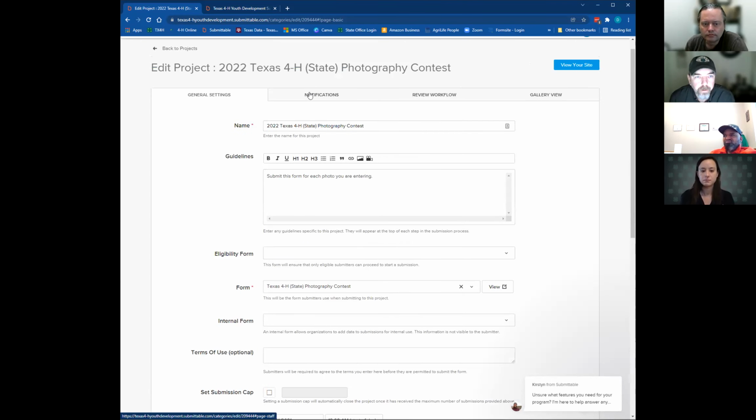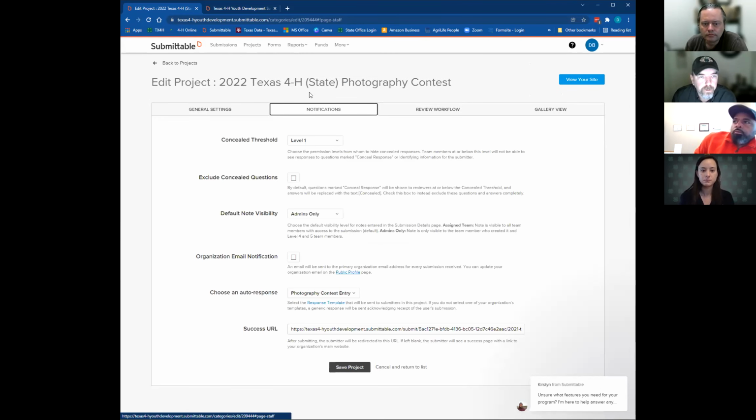From there, we'll go to the notifications section, which is the next tab over. And then you can select a level of concealment that you want. Those are the fields that we talked about earlier that you want to hide from the judges. So for my level 1, which are all my judges, I conceal those things that we've checked the box for that says conceal response, so they don't see those things that are checked.